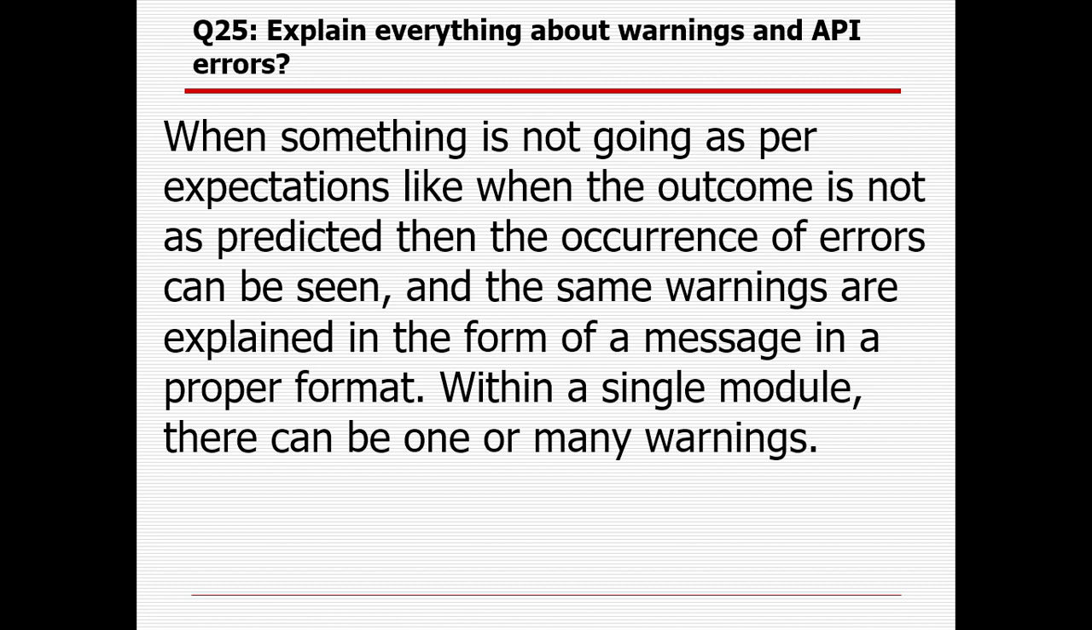Explain everything about warnings and API errors. When something is not going as per expectation, like when the outcome is not as predicted, then the occurrence of an error can be seen, and the same warning is explained in the form of a message in proper format. Within a single module, there can be one or many warnings.